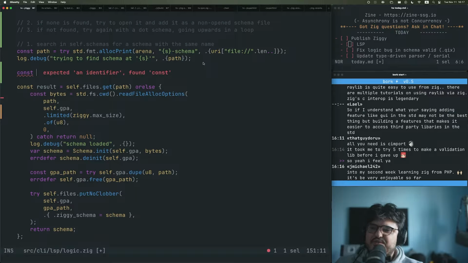There's almost no reason to use anything else. You either do get, or you do getOrPut if you plan to put something in there, almost always. So, self.docs. Wait, is this docs? No, it's schemas. I split files into docs and schemas.